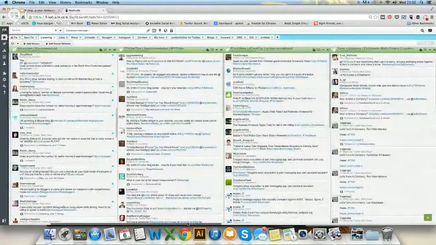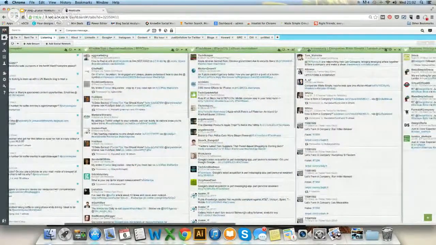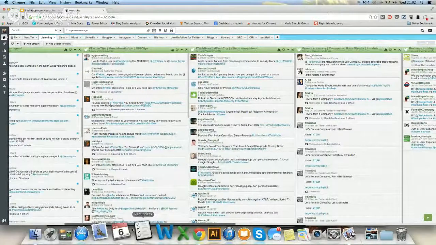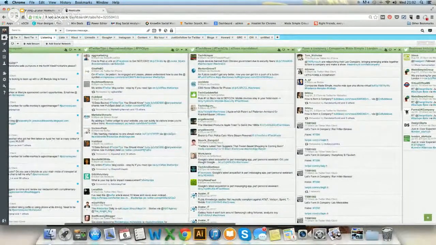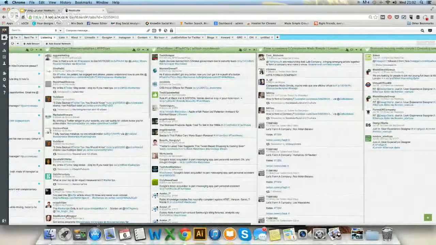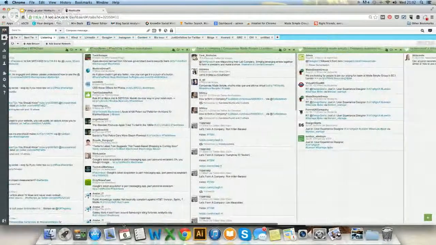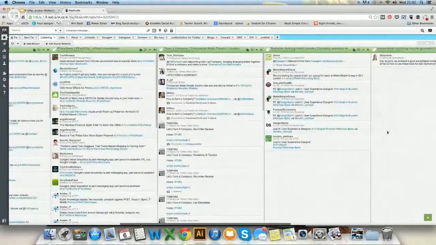They don't have to be hashtags. Here I've got former company, companies made simple, and London presence. These are keywords that I want to be keeping an eye on. And then you can also see here, again, keywords: business training made simple, company searches made simple. I want to be tracking those.